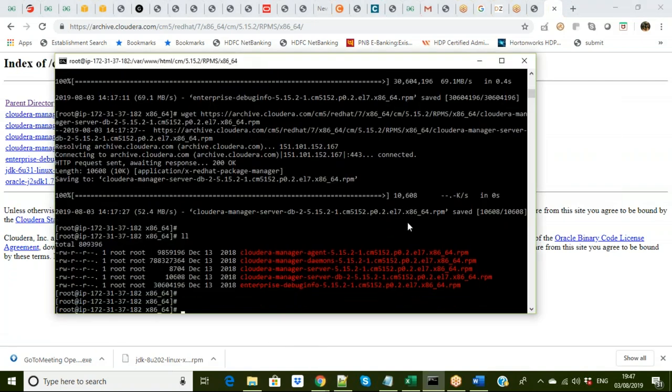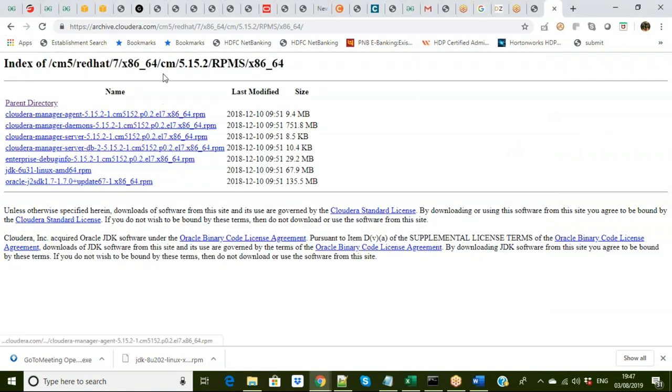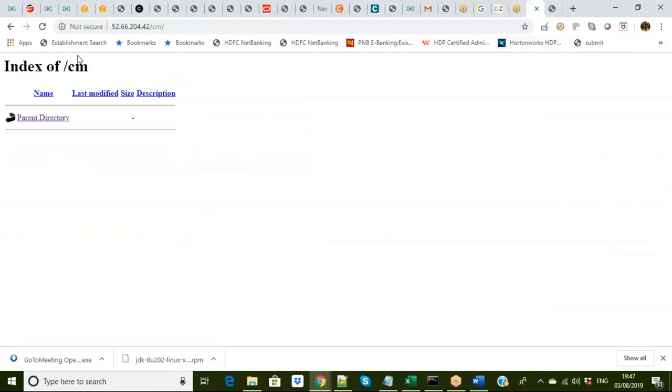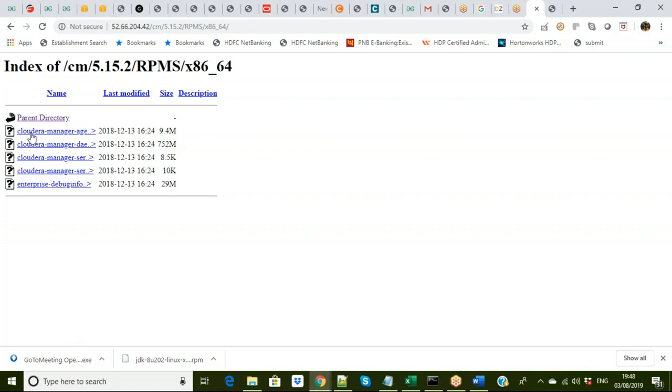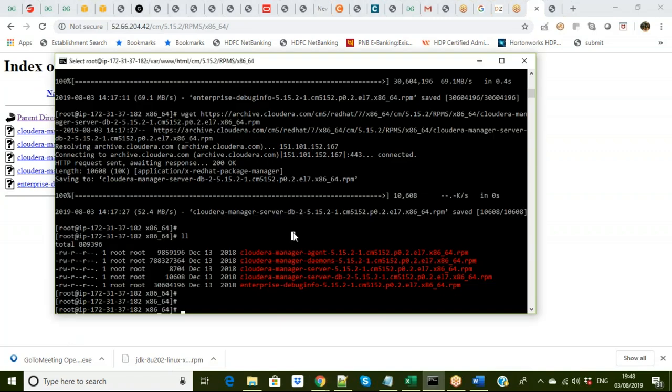All right. Okay. So once we are through with it, we have actually made a local repository just similar to what we had over here. We have now in this part in our local server as well. 5.2 RPMs, x86_64, and all those packages are now shown on our own server. We don't need to contact the other server. Okay. So this way we have done this.